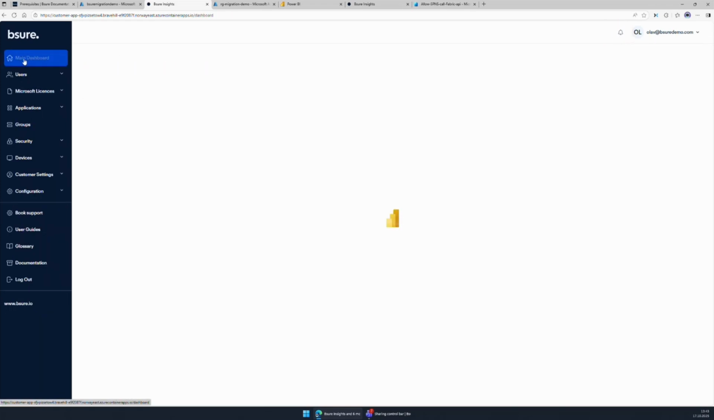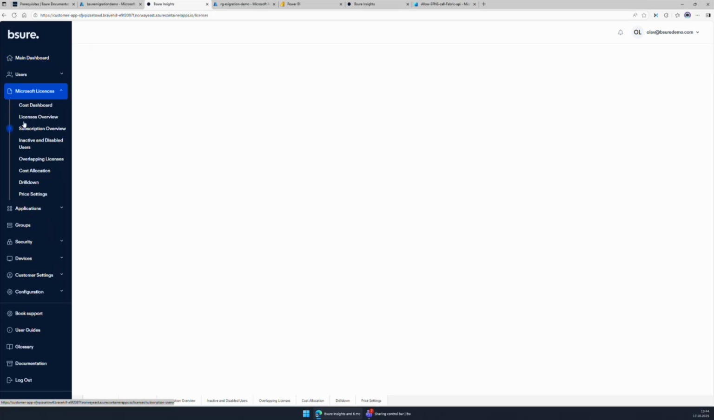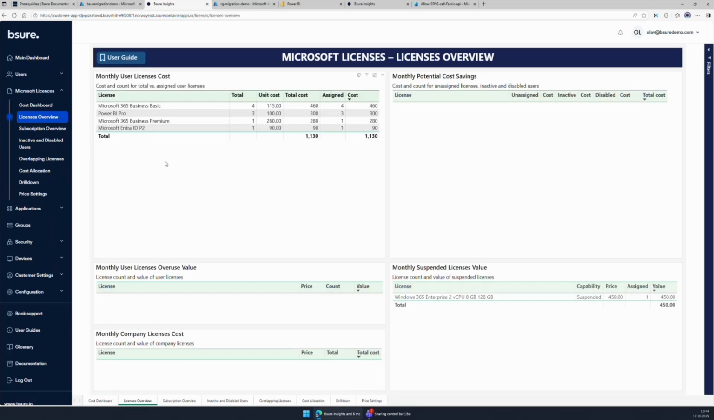So I think we need to wrap up and see if there are any questions. But now we can see it's Norwegian kroner here now, and I can take a look at the licenses overview, and it should show the few licenses I have in this tenant and the cost in Norwegian kroner. I think I'll stop sharing, and we can open for a few questions at the end.